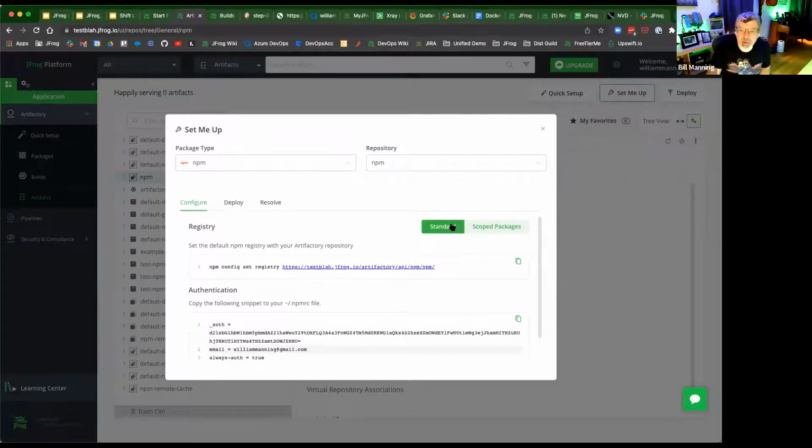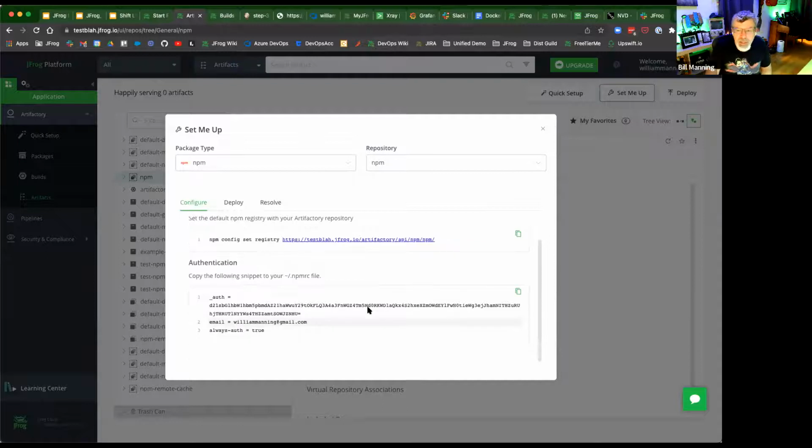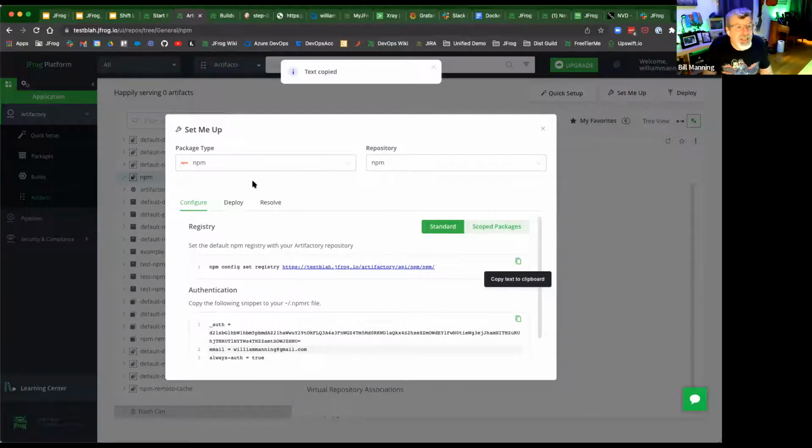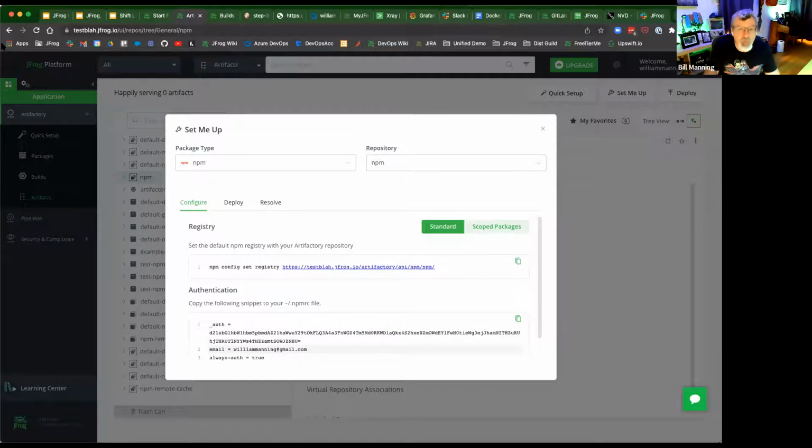So you have either standard or scoped. And the first thing you see here is that I am going to set my npm registry to my repository. We're going to do this right now. So I'm going to copy this. I just copied the text. And now I'm going to go over to a project.